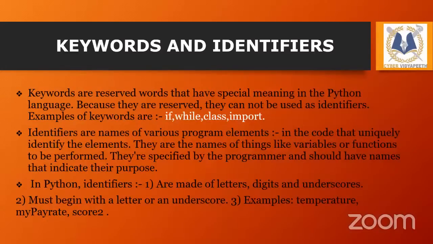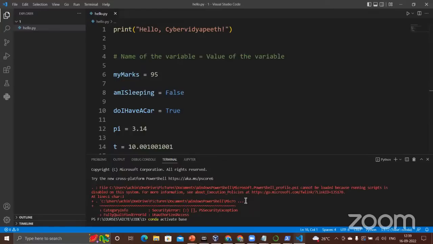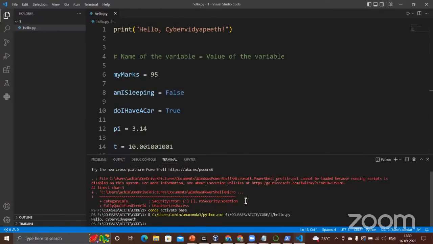So this much we saw and we discussed last class. If you want to see if I'm saying the right thing or not, you can actually run the program. Once you run the program and you see the output, you can see down here we still have the print statement being printed, hello Cybervidyapeeth.